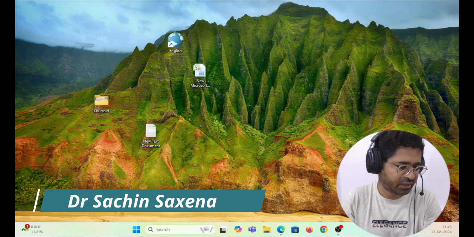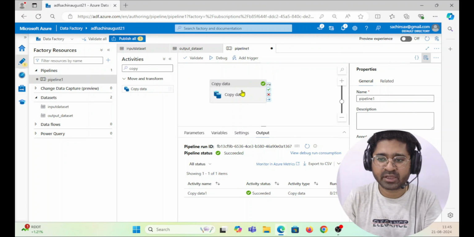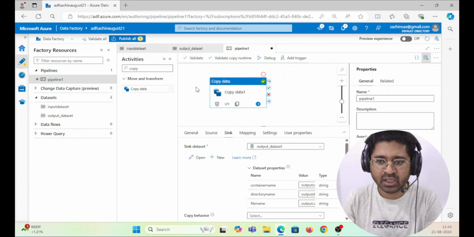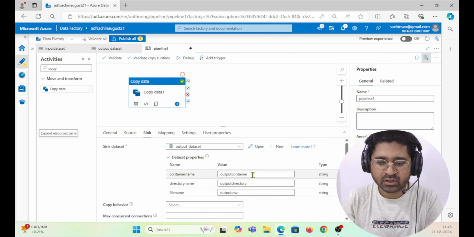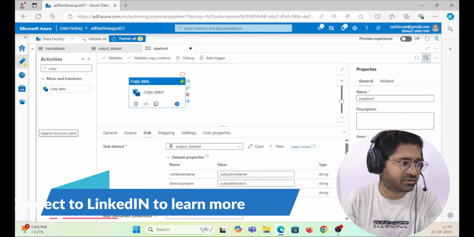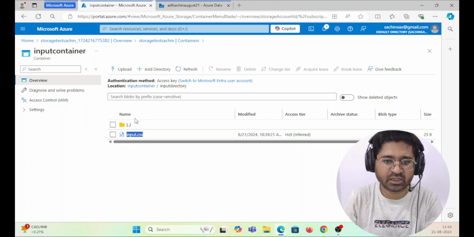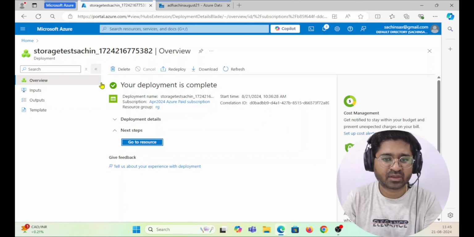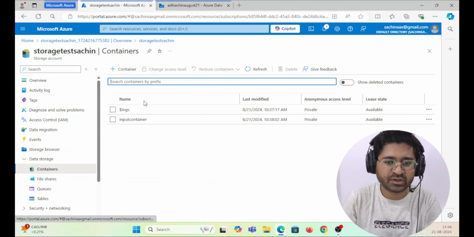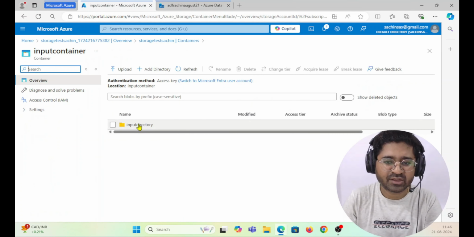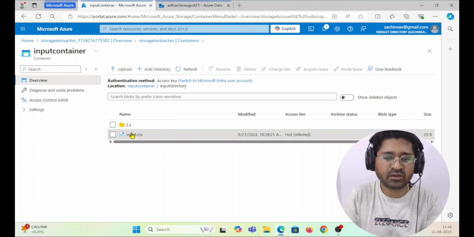I'm going to show the current ADF running the copy activity. Here is the running copy activity, and you can see I do not have a fixed container name, directory name, or file name. So I just give the variable name. How are these variable names? Inside the source storage, I go inside the input container, then the input directory, which is the source path, and I just have input CSV.